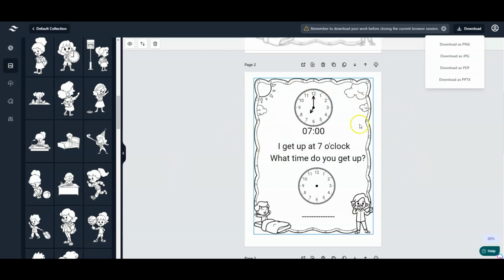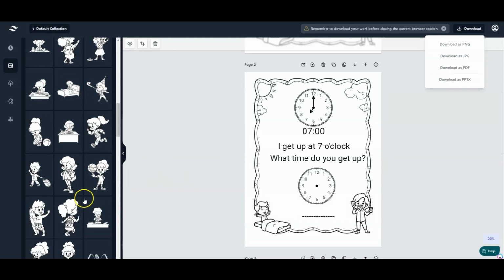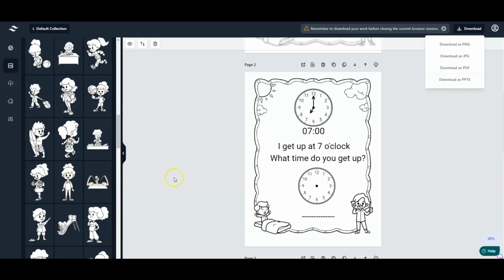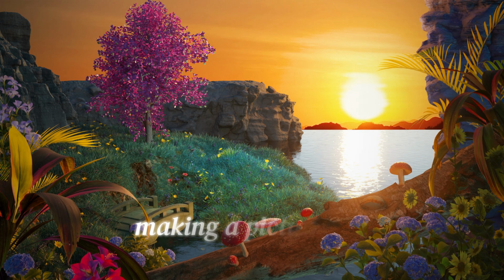You don't necessarily have to use the time elements. You can just use these elements here with the children doing activities, putting them together on a page, give them a text, maybe say the things that I love to do, and then have different children doing different activities that they like doing. And you can create a whole coloring book like that, or printables to sell on Etsy.